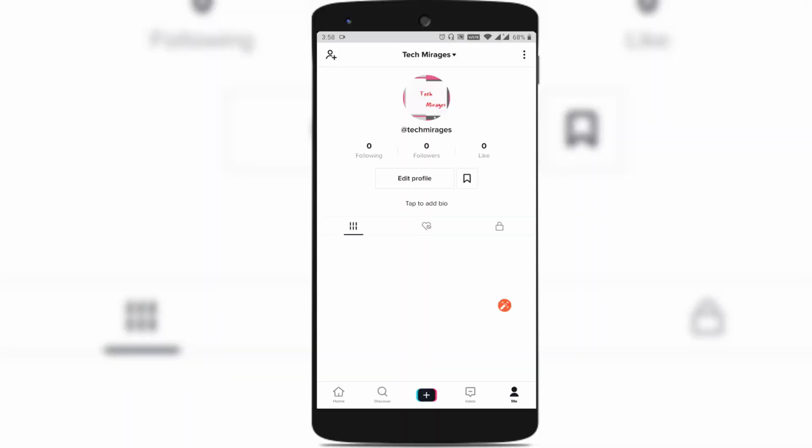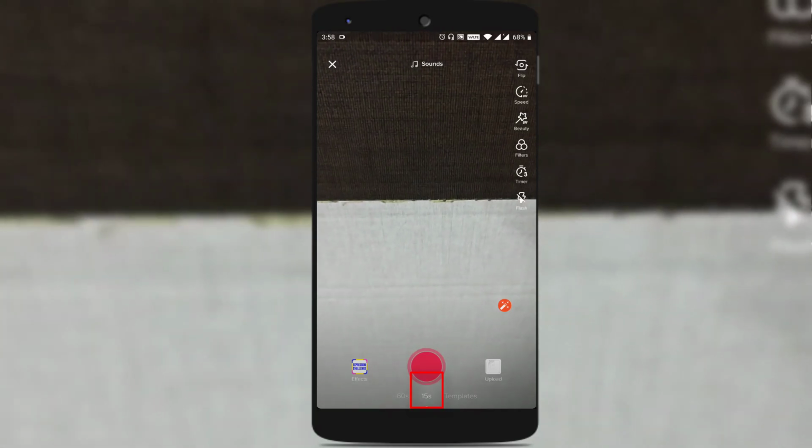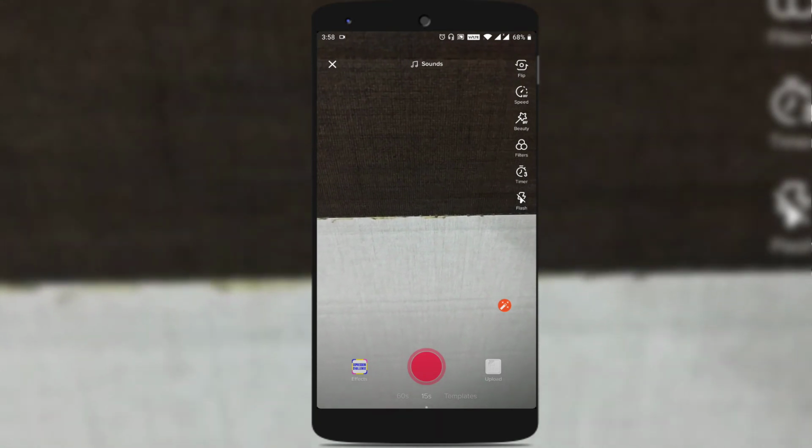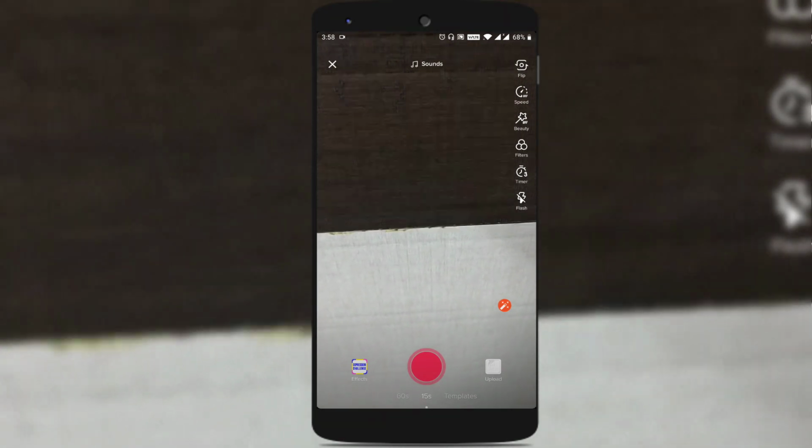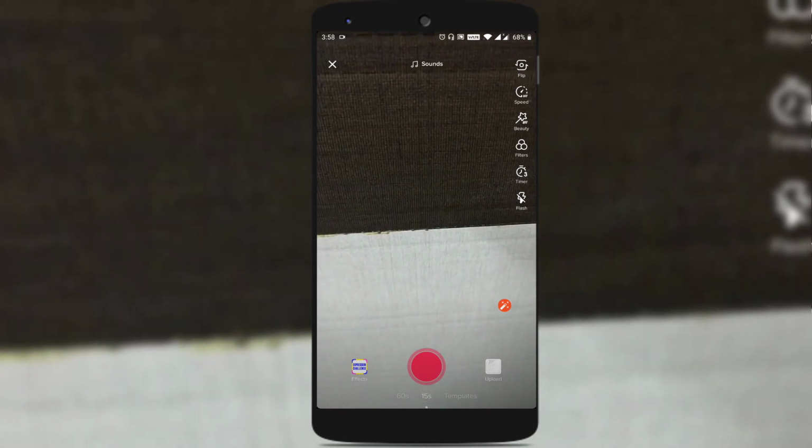So to upload a reverse video on TikTok, just open TikTok and click on the plus icon. Here you can record a new video by clicking on the camera icon at the center, or you can even upload the recorded video. As of now, I already have a recorded video and I will upload it to TikTok.